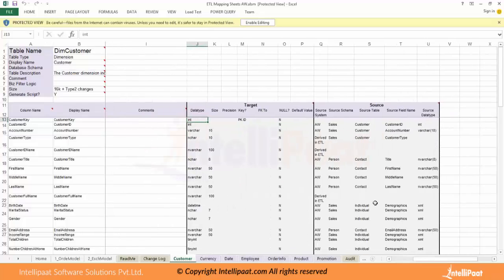Then we have metadata, target and source. Source, where it is coming from. It is coming from AW, which here is a sample of AdventureWorks. AW is the AdventureWorks system. Some of it is ERP, some of it is a web application. Mostly data will be coming in flat files. The source schema is sales.